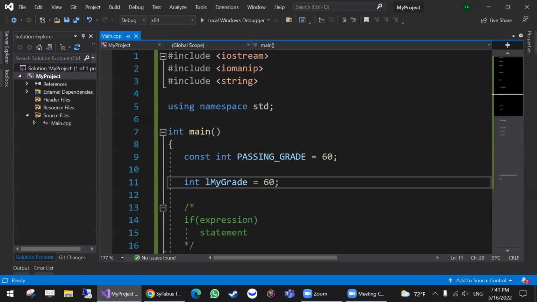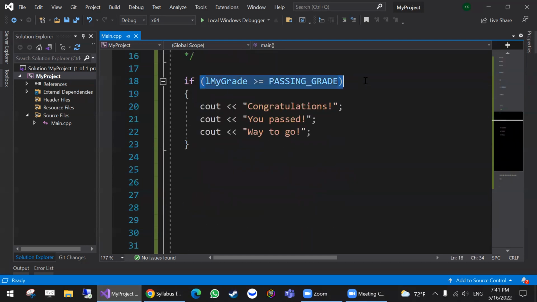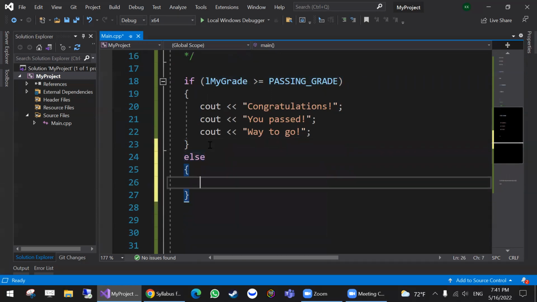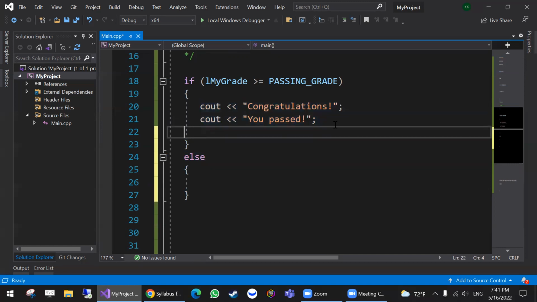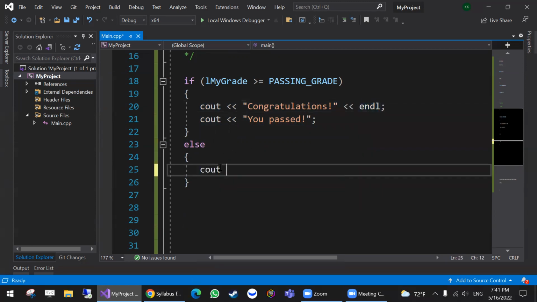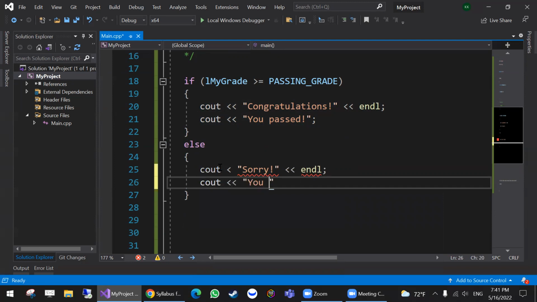Then they introduce the if else statement. So if this is the case, do this, else do that. So if this is the case, congratulations, you won or you passed. Else, see out, sorry, you failed.